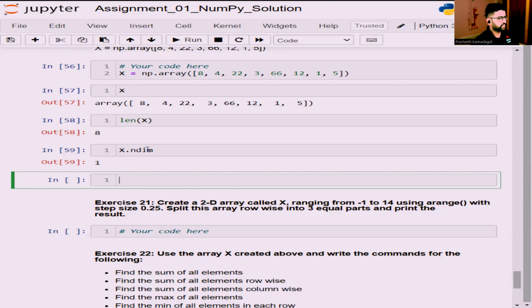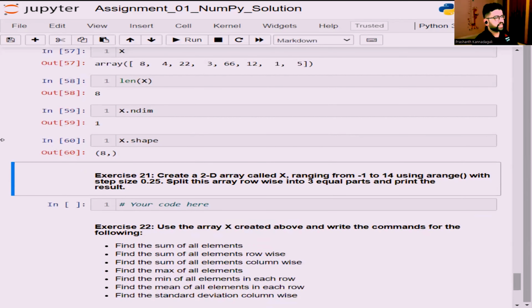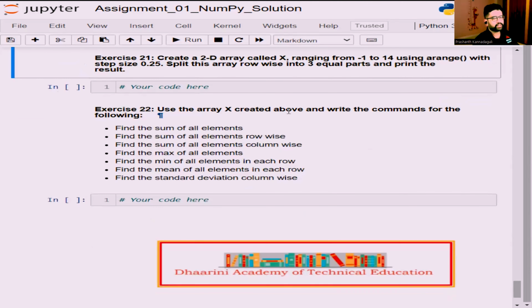Then let's say x.shape, so there is what is called a shape. Just see that this is 8. Shape tells you how many elements are there in that particular matrix. So let's go to the next question, that is question number 21.